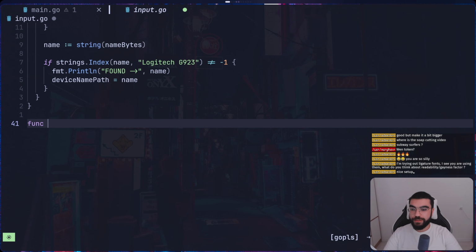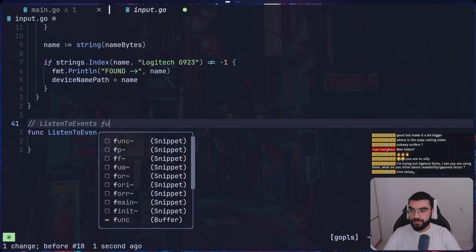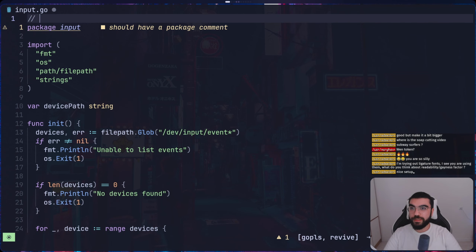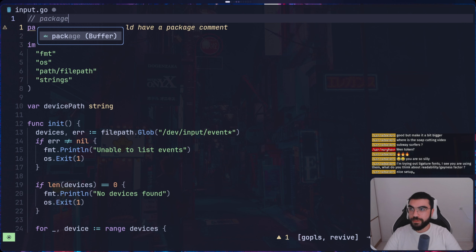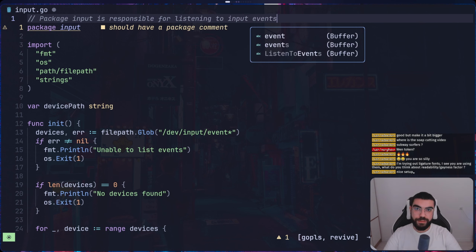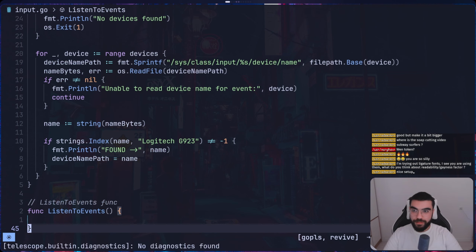Next, I'm going to create a function called listen to events. First of all, I'm going to add some comments so that the linter doesn't scream at me. Package input is responsible for listening to input events and parsing them. All right. Okay, everything is fine.